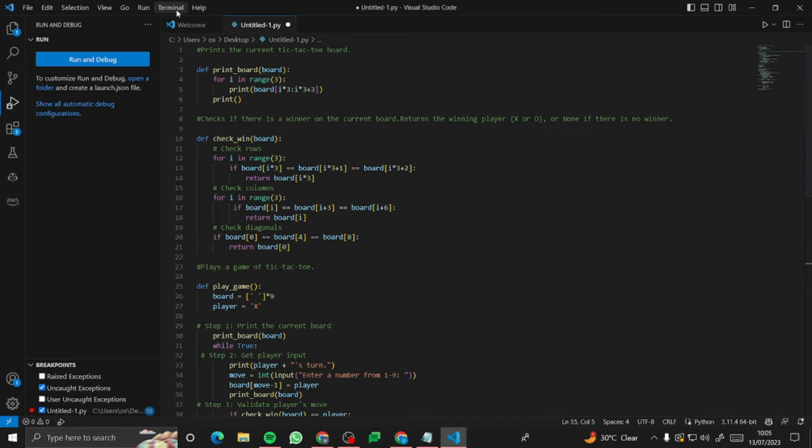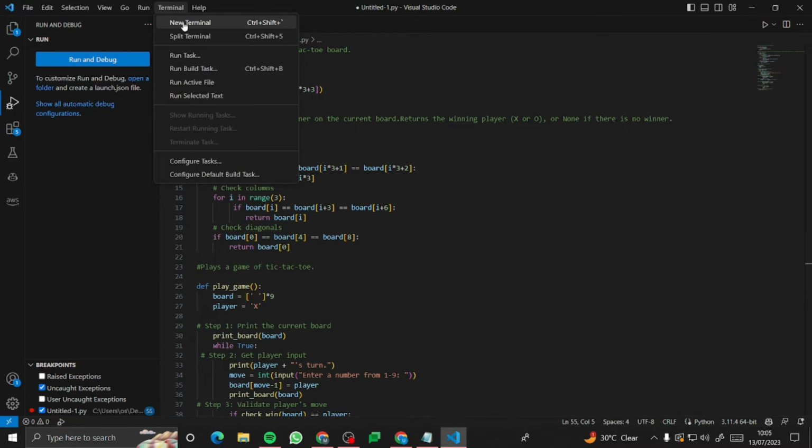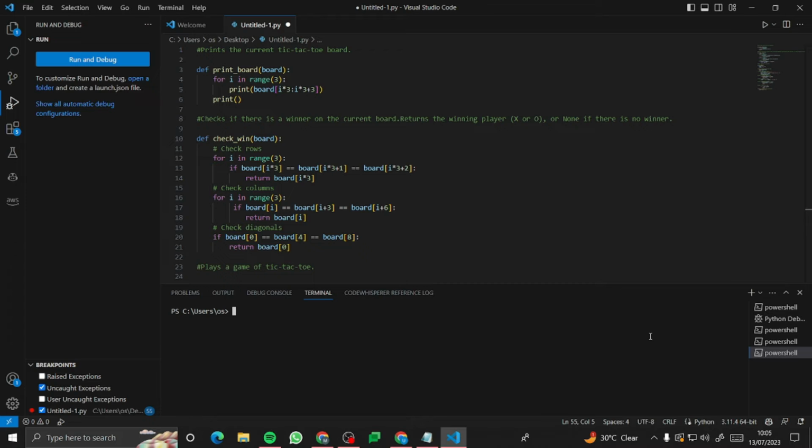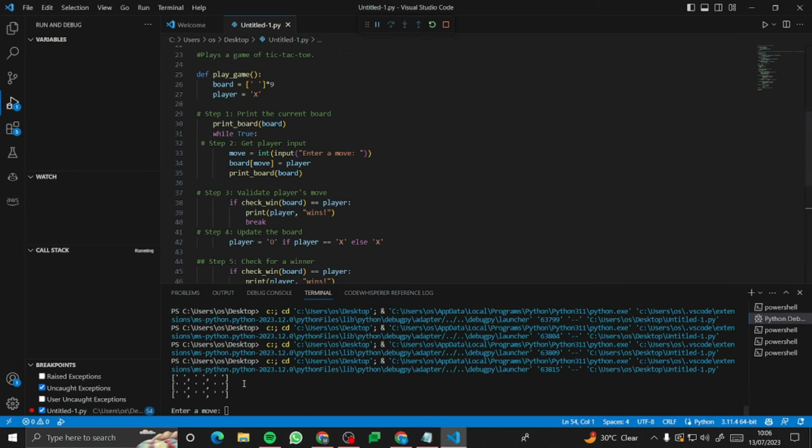I'm just going to go to my terminal here, go to the new terminal. I'm going to press F5 to see the output of this code. Alright, so it seems like our code is working. First of all, it's asking me to enter a move here.